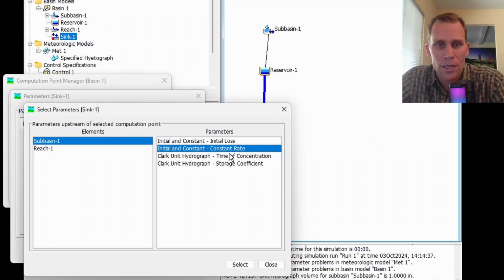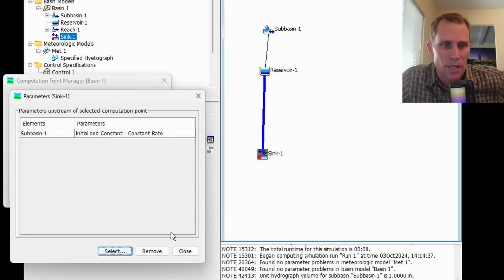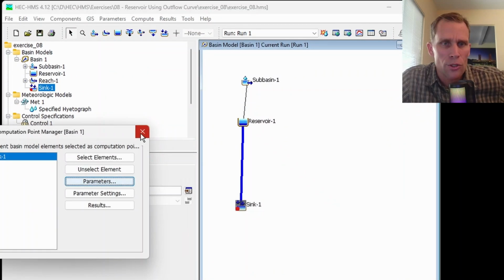But there are other parameters I could be changing. Unfortunately, there is no parameter for basin area or percent impervious. That would be nice if it was there, but it's not. So we're going with the average infiltration rate. I'll go ahead and click select. It's removed from the parameters list, but I'll show you where it shows up in just a moment.